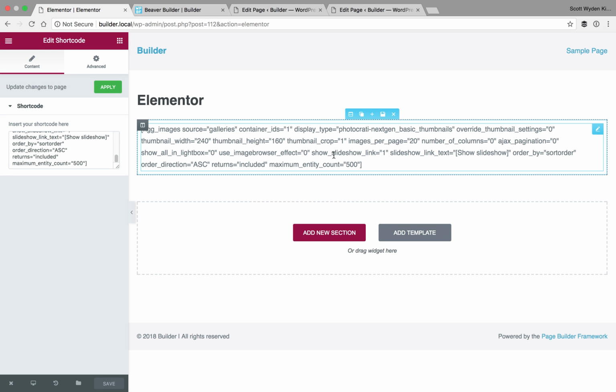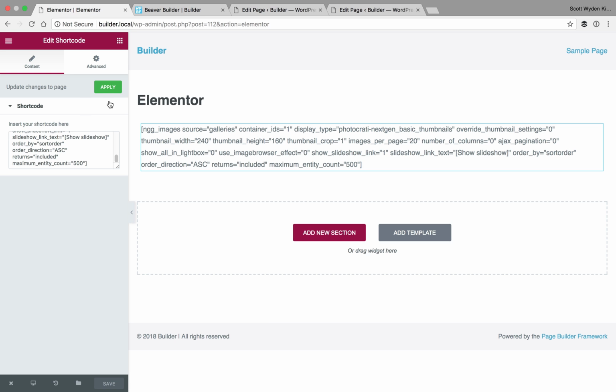Now, you're not going to see the gallery displayed on the front end, and you won't see the visual shortcode on the front end, but your gallery is there.